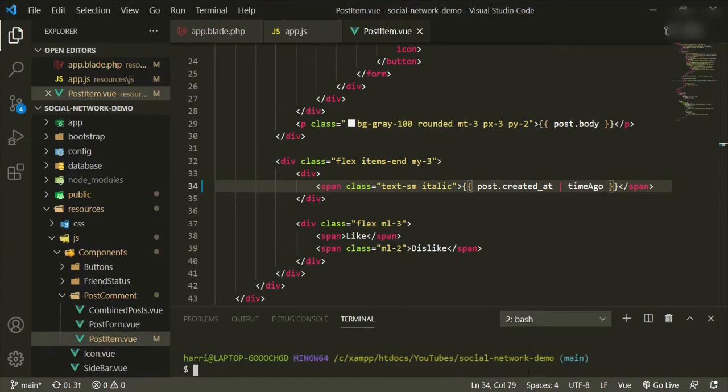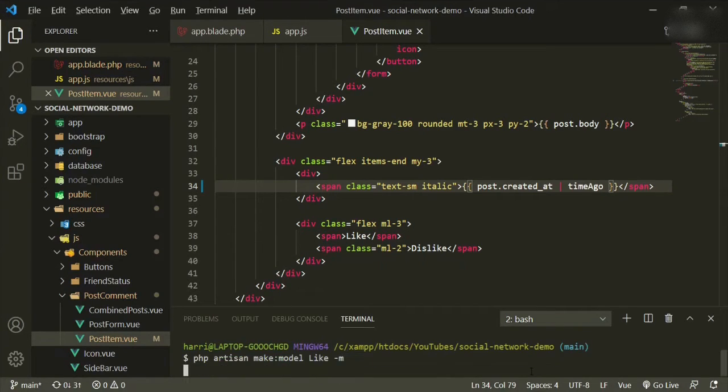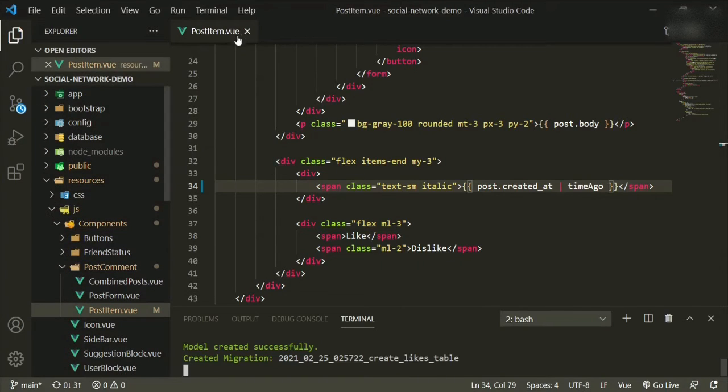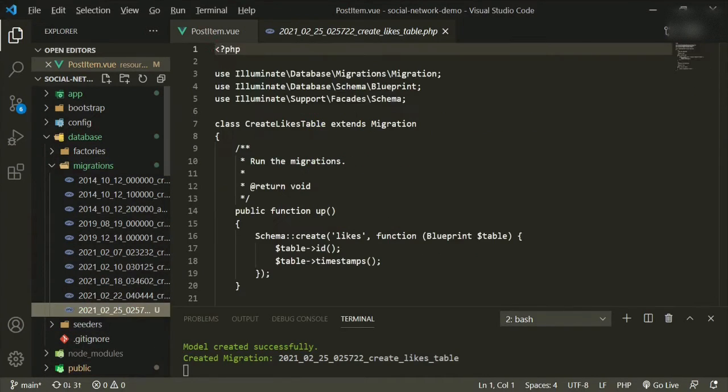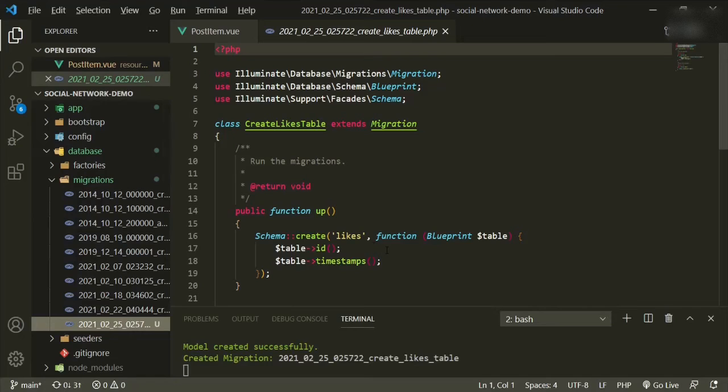Okay, so we'll open up a new terminal and we're going to create a model. So it's php artisan make:model, and then we'll make it a Like model, and then we'll also make the migration for that. Okay, so we can close this out and this out, and then let's see if our migration has been made. Okay, we'll open that up. Okay, so let's go ahead and set this up.